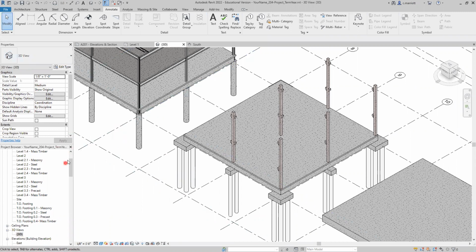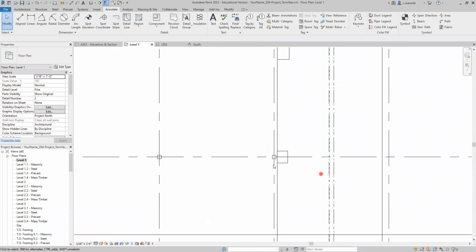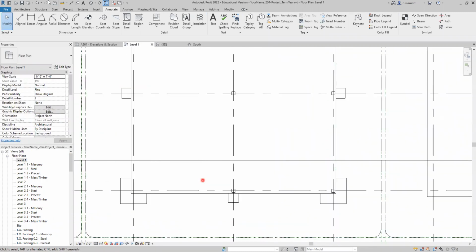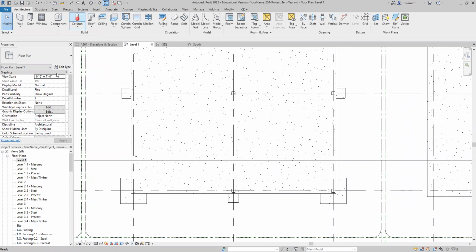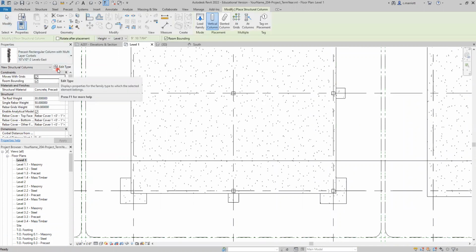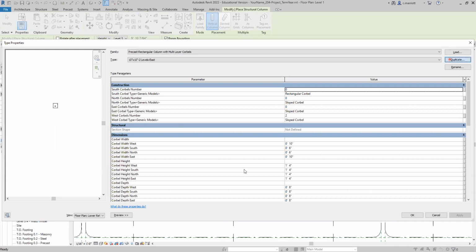I'm going to go to level 1. Go to architecture column, make one more copy. I'll edit the type. I'll duplicate. This one is going to be the west. Okay. So I'll just change a few numbers here. This one is going to have 2 corbels on the east side of that column, no corbels on the west.